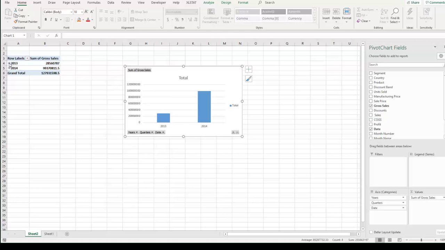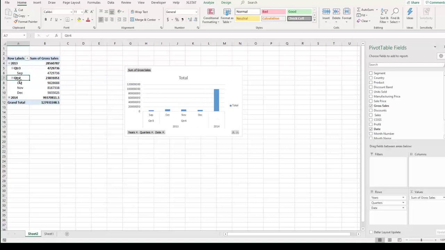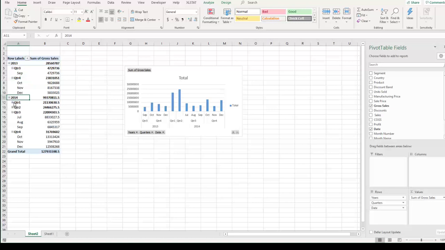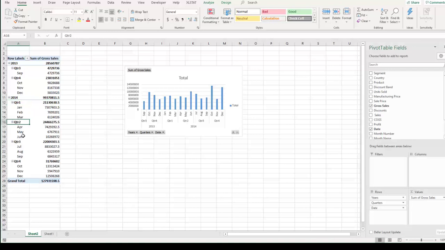2013, 2014. Within 2013, I can expand it to quarter three. Within quarter three, I can expand it to September. Quarter four, October, November, December. So we don't have any data for August of 2013. September is the only month in quarter three of 2013 for which we have data. 2014, we have data on quarter one, quarter two, quarter three. So we are slicing and dicing the data for every quarter.